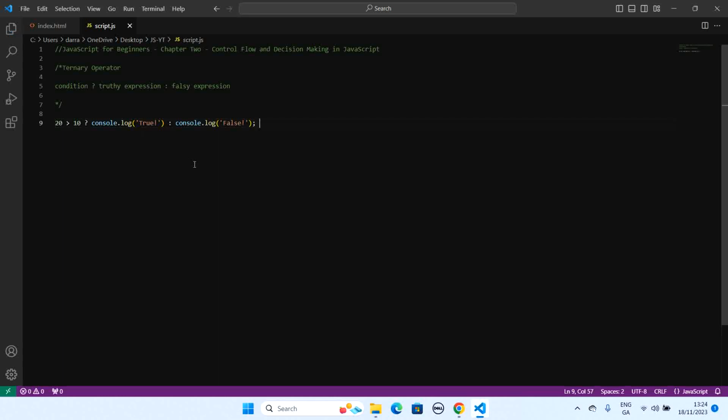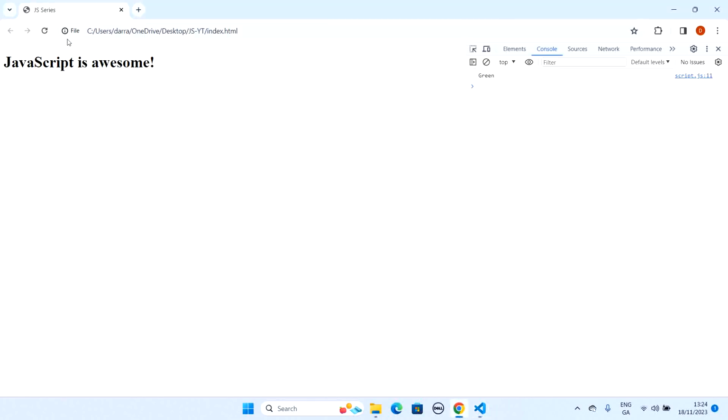Okay, so what's going to happen? Well, 20 greater than 10, question mark, is it? 20 is greater than 10, so the condition evaluates to true. And if the condition evaluates to true, we execute that piece of code there, the truthy expression, which comes right after the question mark. So we're going to execute this piece of code, console.log true. If I save and refresh in the browser, we get true.